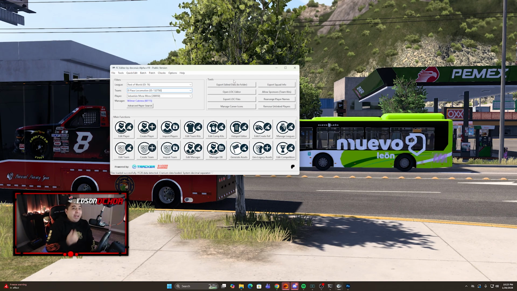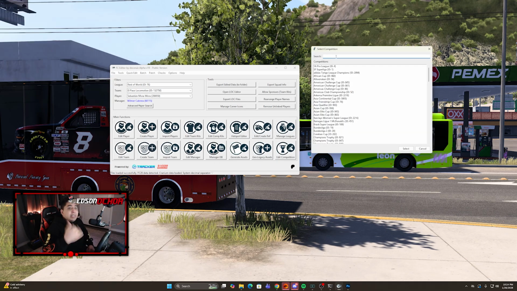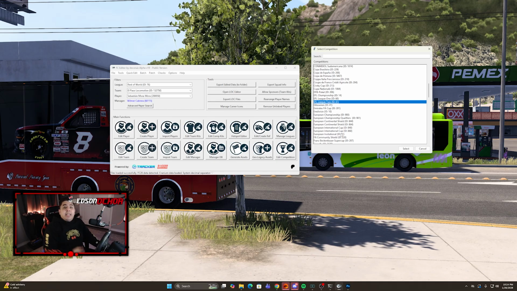I found out the hard way when I was testing the Red Crowns mod that I was making. What you need for that is what's called the comp kits, the competition kits. And so you go to edit comp kits and you say you want to create one because it doesn't have comp kits. So you say yes. Let's say, for example, when you're in career mode, you want the team to have the EFL League 2 badge in the game when they're playing EFL League 2 matches.